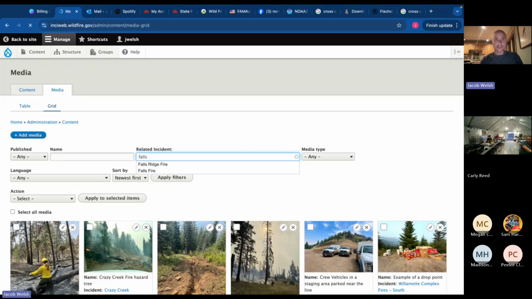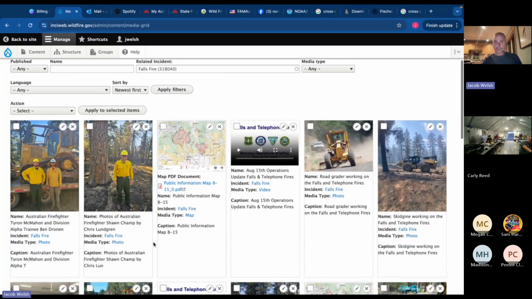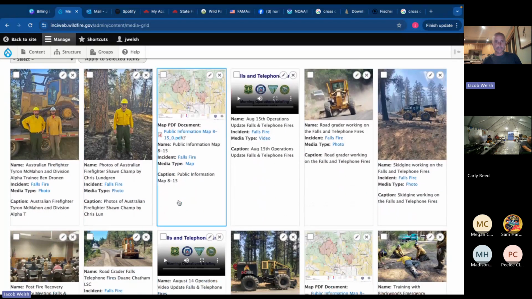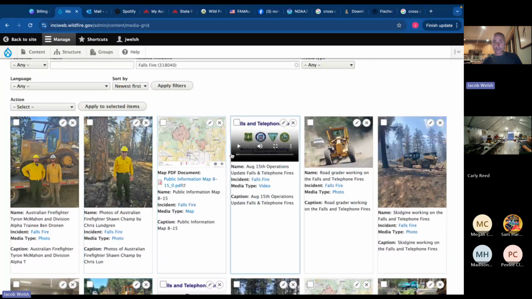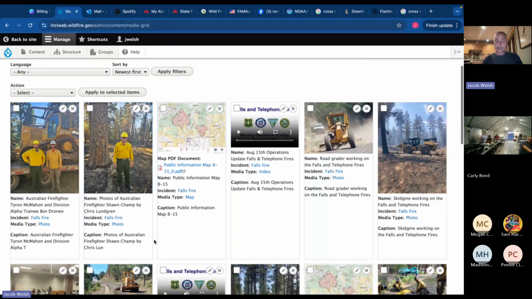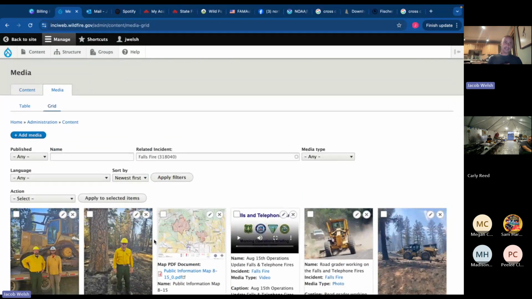So here, let's go to falls. It always auto-populates, filter it, and then we can see what our latest photos have been on Inciweb, right? And you can edit these here. You can make sure they populate. Videos are the same way as adding a photo. Okay. Any questions with media?